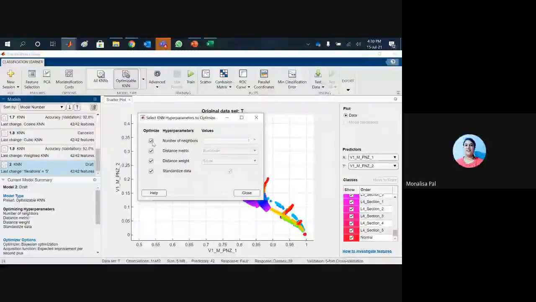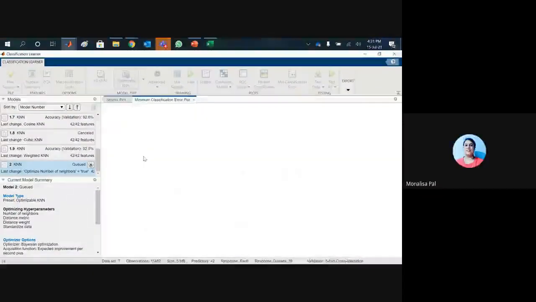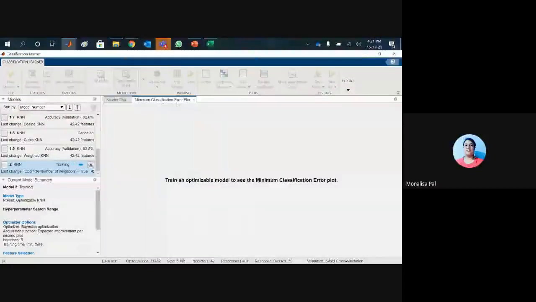So for SVM, like Sir was saying, it would be the cost or the kernel parameters. For KNN, it would be the number of neighbors, the distance metric, the distance weight, and whether to standardize the data or not. If I don't want to choose one particular parameter, let's say I want to fix it to only one nearest neighbor, I can turn this off and set that value as constant. But for the sake of this example, let's train on all the parameters, and then I can click on train. So this is the step of hyperparameter optimization and the minimum classification error.